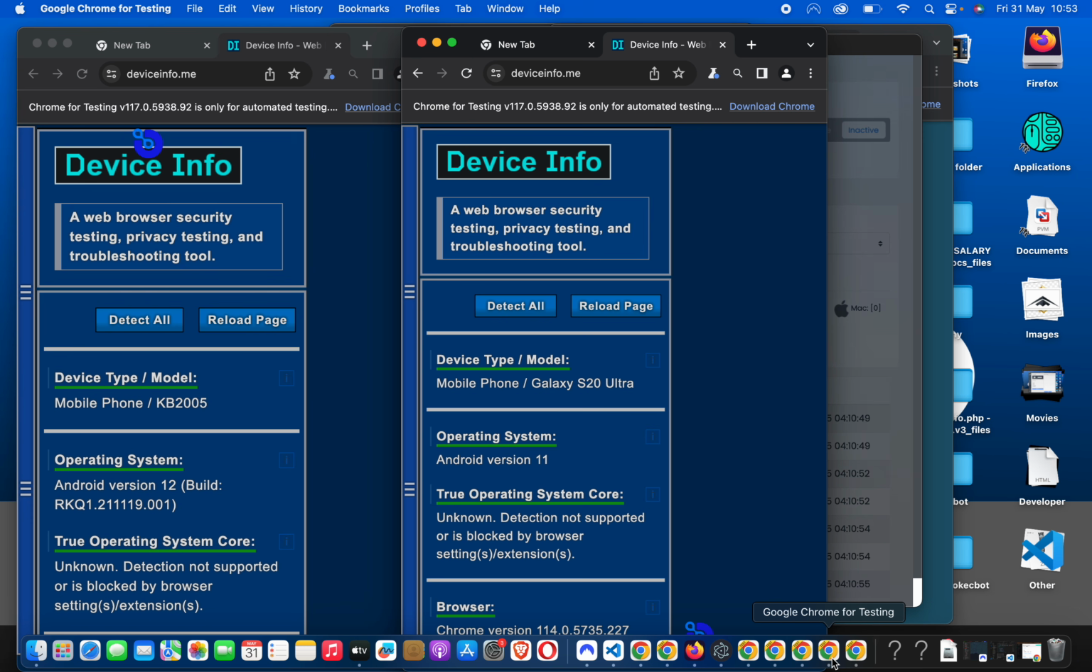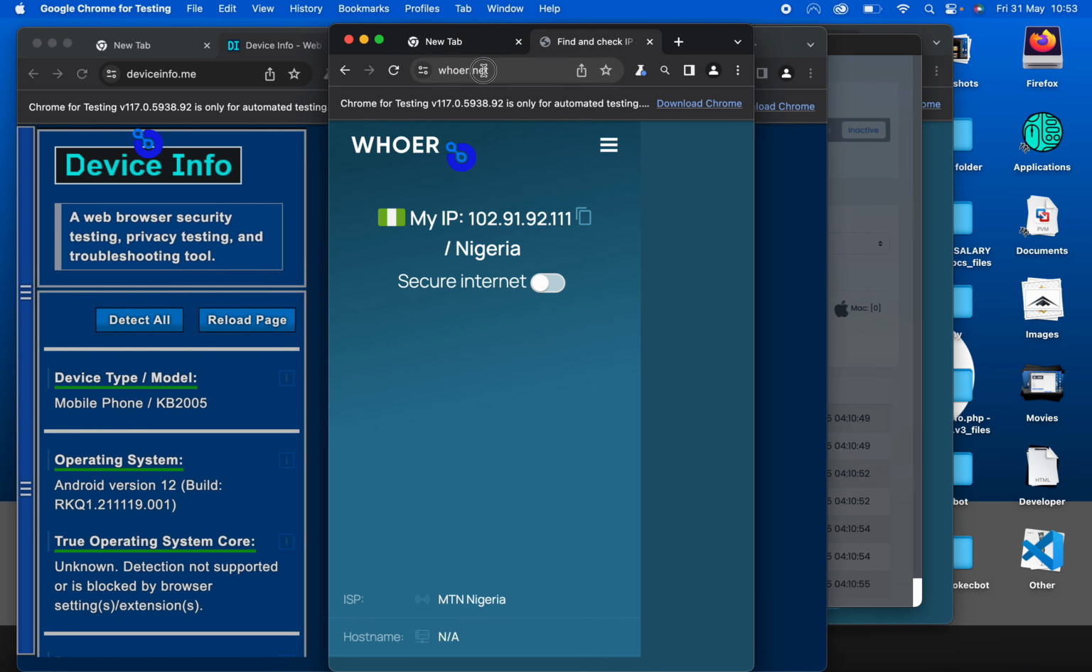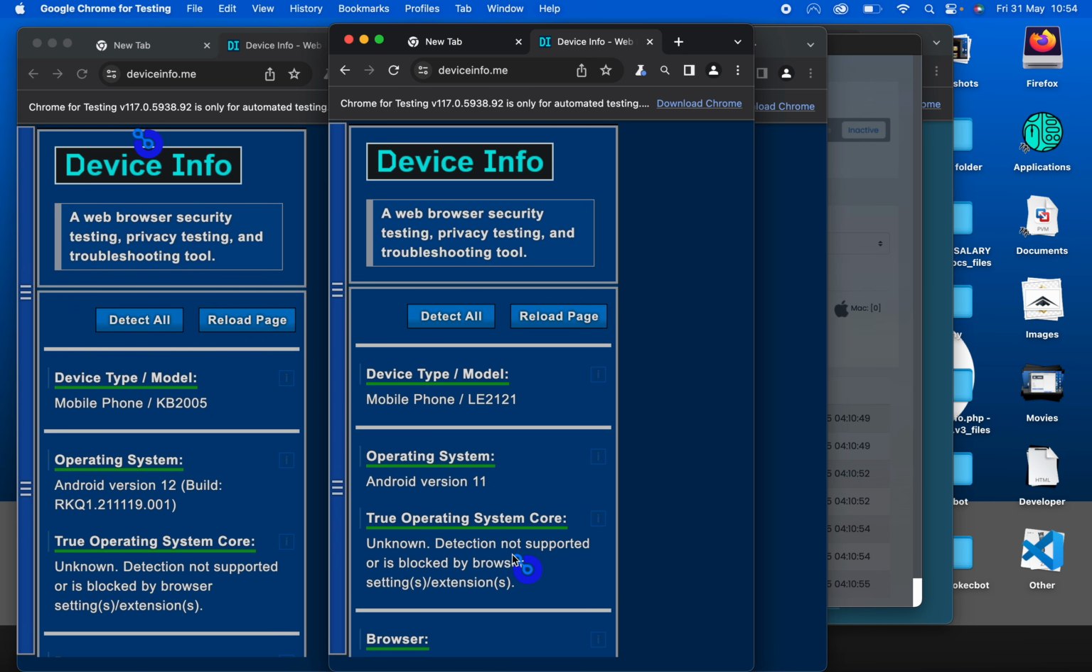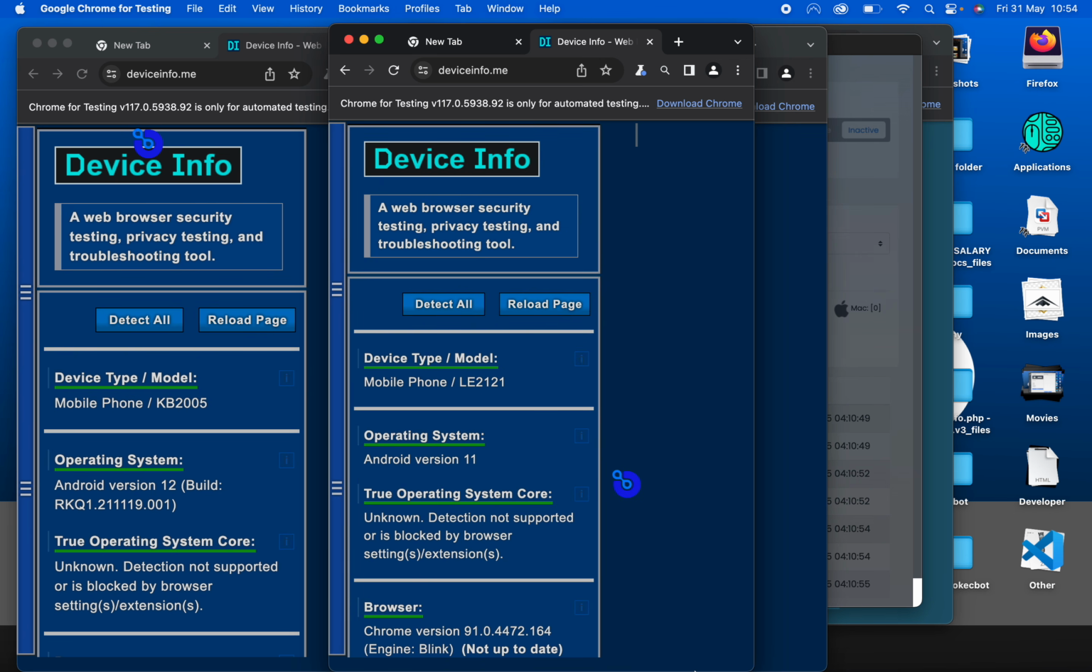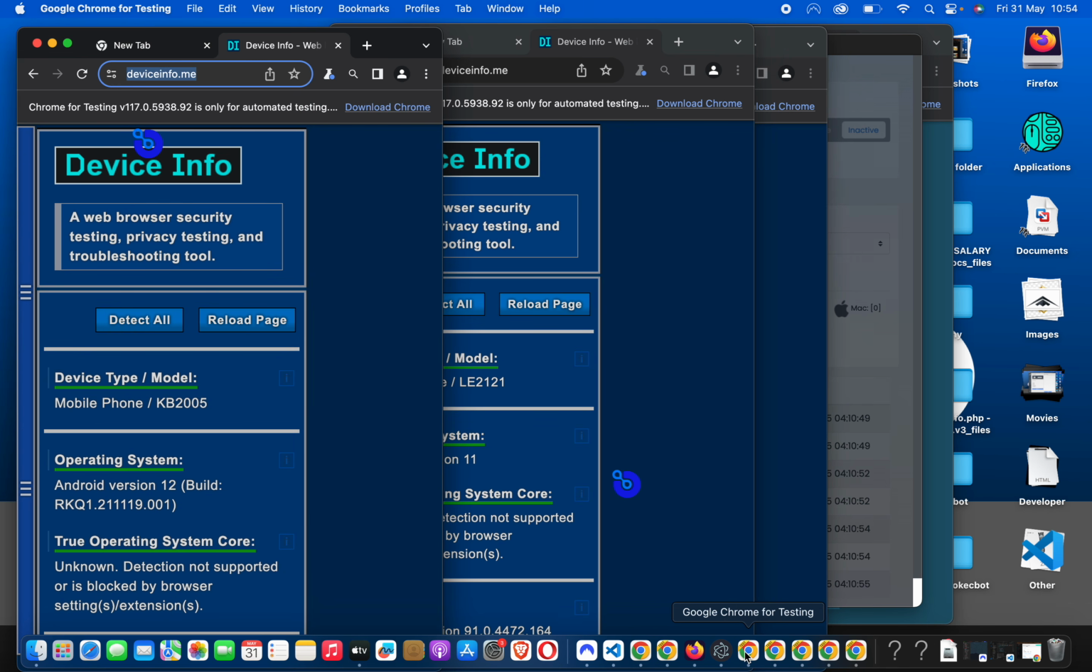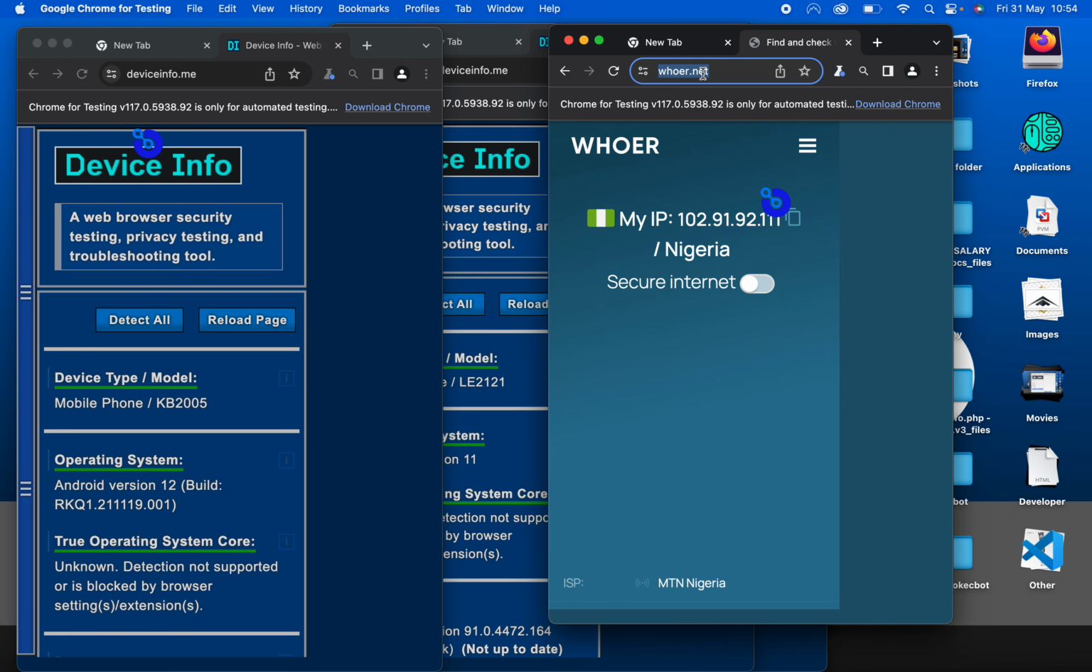If I switch on another bot and still search for deviceinfo.me to know what device it is, you will also notice it's another device. So this other one as well is claiming to be some other device. You can see the device model, maybe one of these devices that are not that popular. I don't know what specific device that is, so I'm going to head over to another bot.